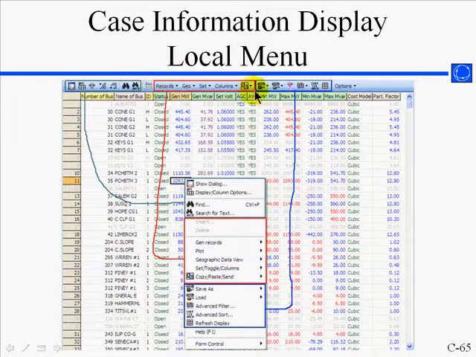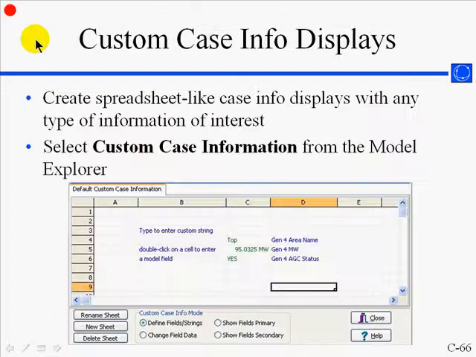Simulator also allows you to create custom case information displays, which are spreadsheet-like displays like the other case info displays, except you can select exactly what you want to show inside there. You can also mix and match fields from different object types or different objects and orient them basically any way that you want.